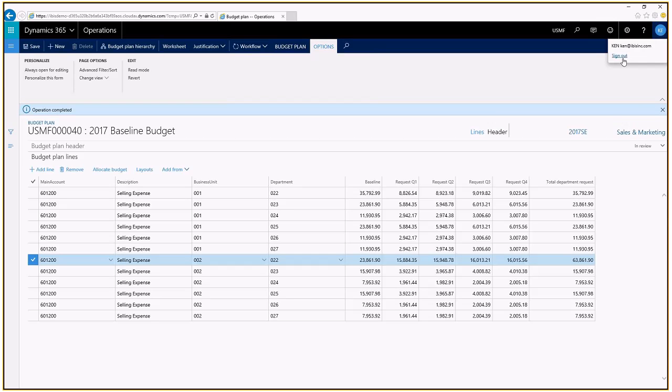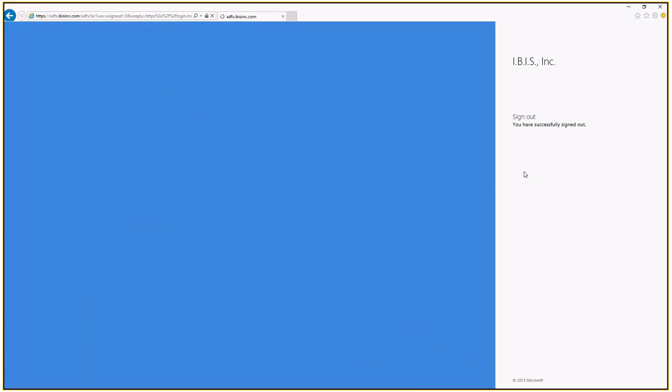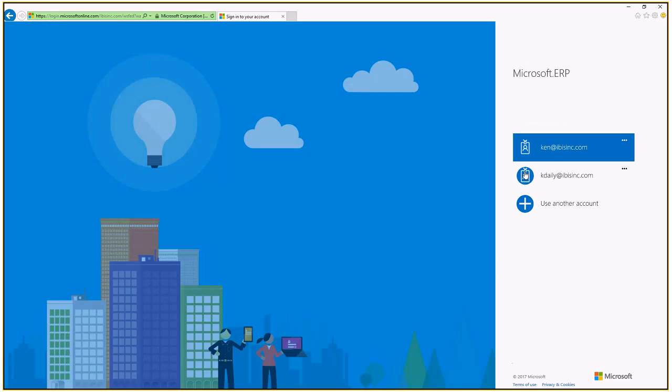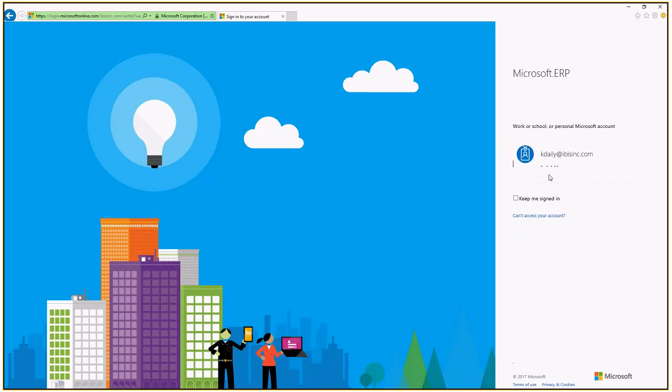And now what we're going to do is return back to my previous session. So I, as manager, am going to receive his reviewed budget. So right now we're signing out. We've got to go through the motions of getting me logged back in as K Daly, budget manager.